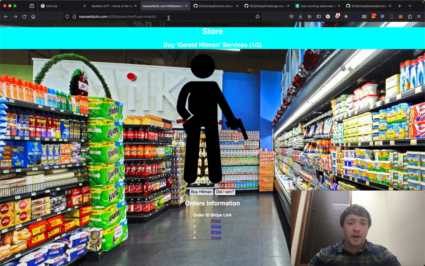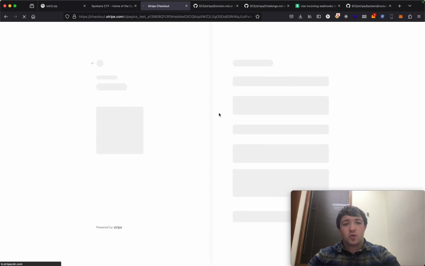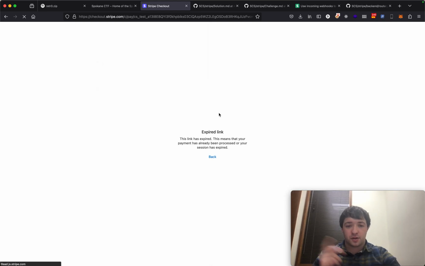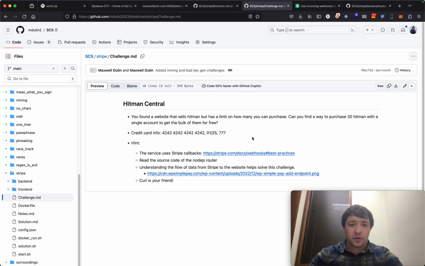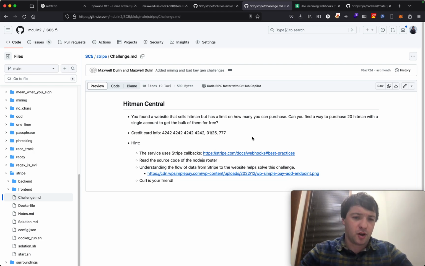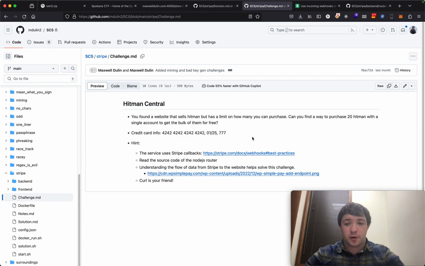You can programmatically add stuff to a cart, pay for it, and all it does is redirect you to a Stripe site, which then says, hey, you're going to pay this person this much money. And I think that's a really nice thing to have as a developer. So for this challenge, our goal is to exploit the Stripe integration of this website. We found a website that sells Hitman, but has a limit on how many you can purchase. Can you find a way to purchase 20 Hitman with a single account to get the bulk of them for free? That'd be pretty cool.